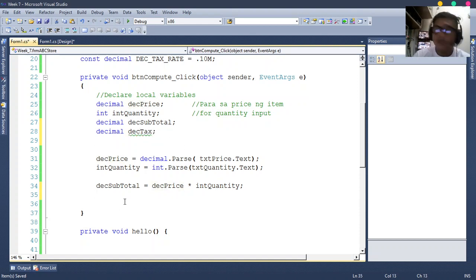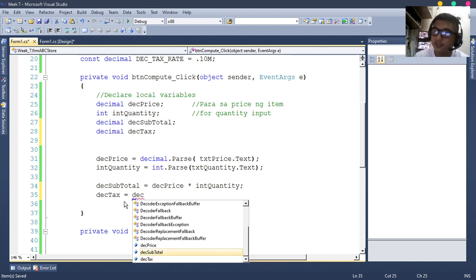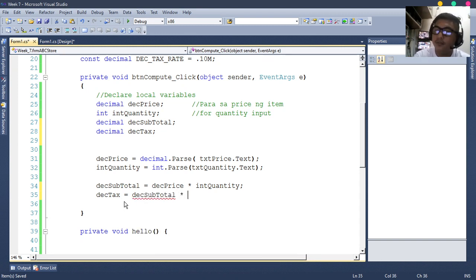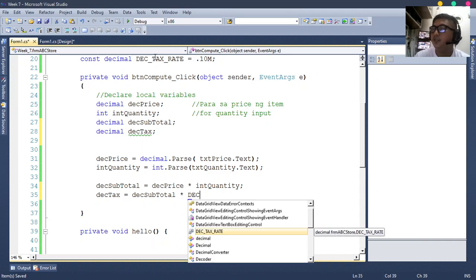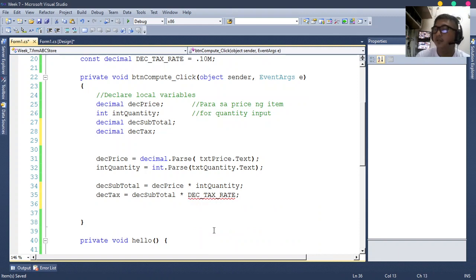Okay. Now, let's make a decimal tax. Then we take the subtotal, that is extracting the tax from a subtotal, multiplied by the decimal tax rate. I am accessing the constant. Okay, now that's okay. Now, let's try displaying the result of this variable to our text box.